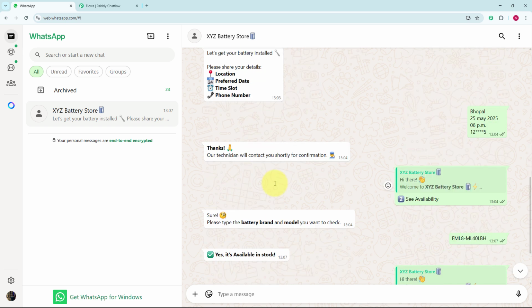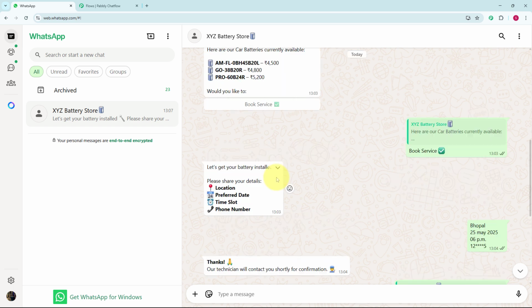So you might be thinking how I am doing this. So I will tell you the answer of this question while creating the chatbot. So here you can see our chatbot is working properly. You can also create a chatbot like this for your battery store business by using Pabbly Chatflow.